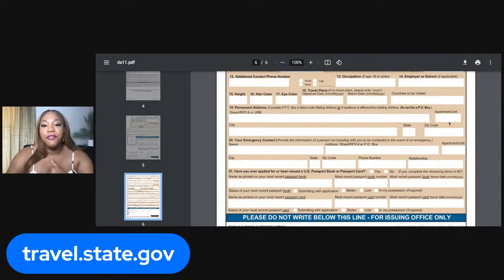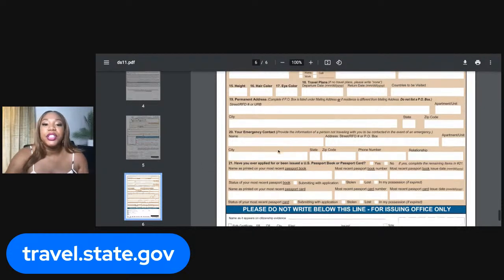You see the apartment information? Let me back up. Don't put a P.O. box in this area. Do not put a P.O. box in this area. If you've already put a P.O. box in the previous area where we added the address on the other sheet, that's fine, but don't put a P.O. box here. Okay, so street address, apartment, city, state, zip, your emergency contact.